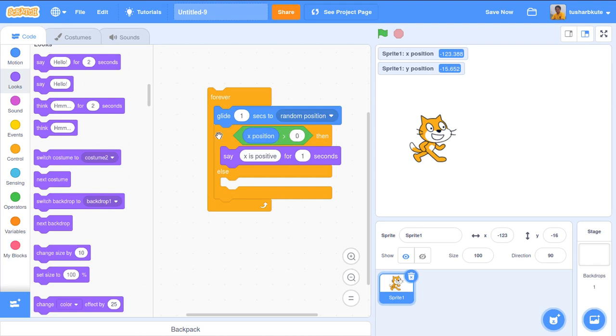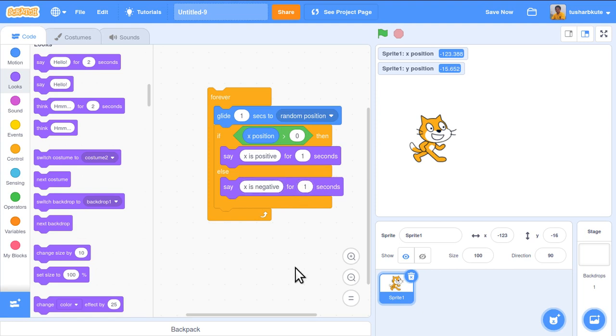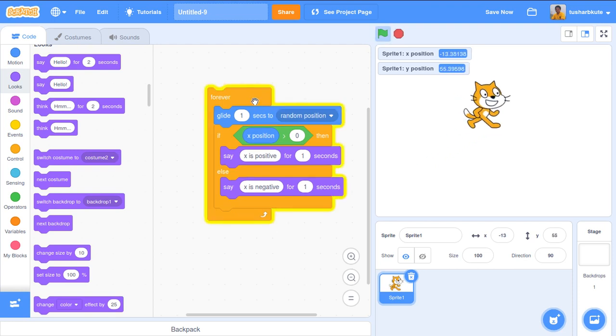Remember, so condition is written over here. When it becomes false, then you have to say x is negative for 1 second. Okay, like this. Okay, so this is my program of if and else. So let's try that. Run.